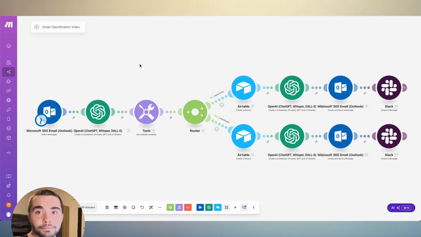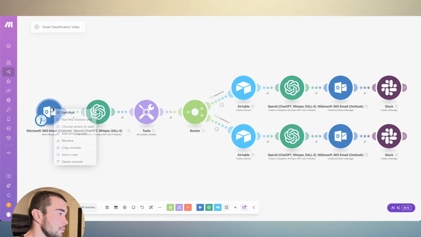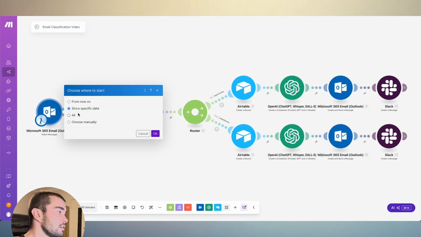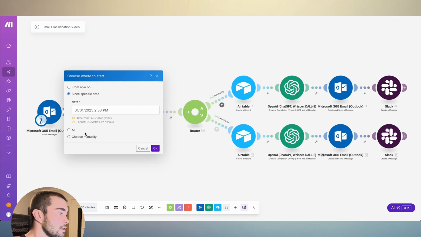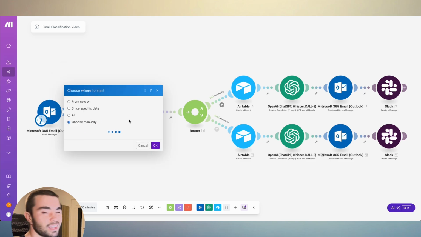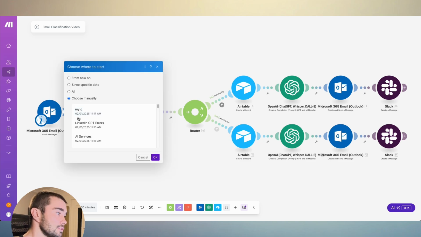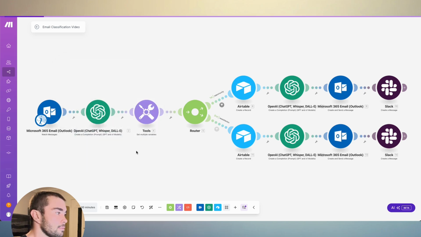When you test it, the easiest way I find is to right click here and choose where to start. You can go here and press the day before, but even easier, you can choose manually, and then I would just do the earliest email. I know that this was the first email I sent, and I get these two as well. So let's just run it from here.